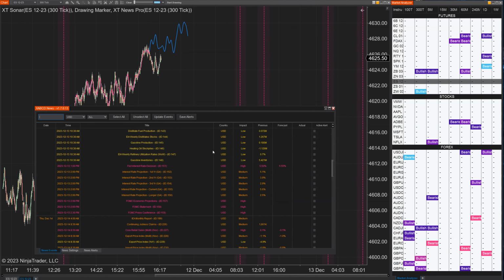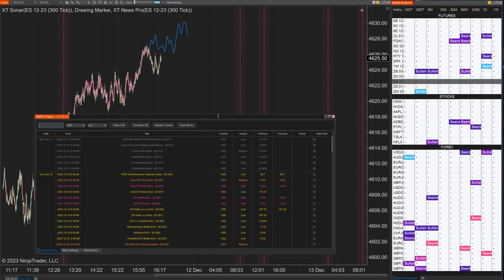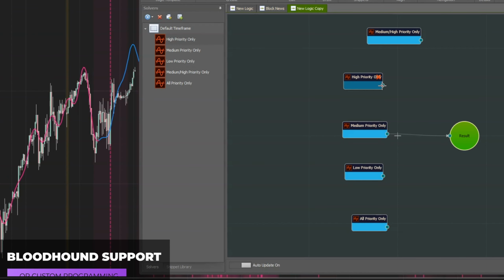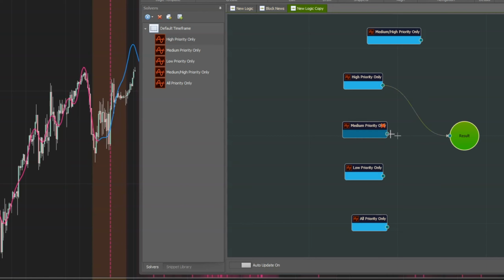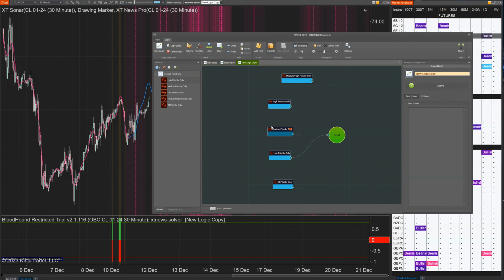Now, you can also use this if you integrate it with your custom coding or Bloodhound. You can get basically an integer depending on if news is out or not. Each news priority has a different number associated with it so that you can tell your own program to stop trading when there's news. And that can happen right when we go into the buffer area.